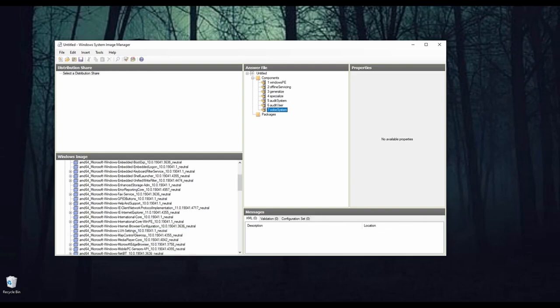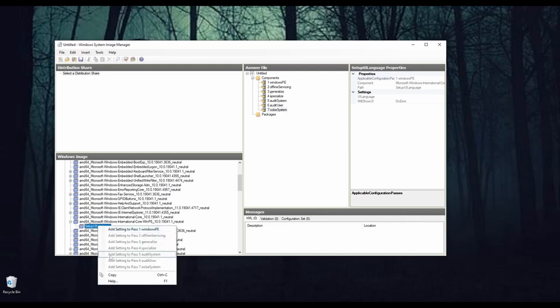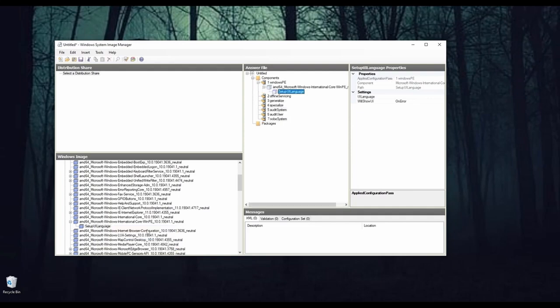But if you want to add something, one of the components that you want to add is setup language. So you just come down here, right click, and you have to add this component to your answer file to actually start working in it. You will see add setting. It will do this automatically. So this is 1 2 3 to 7 and it will add it to the right place. Add setting to pass 1 windowsPE, just click on it and it will add all the components in there.